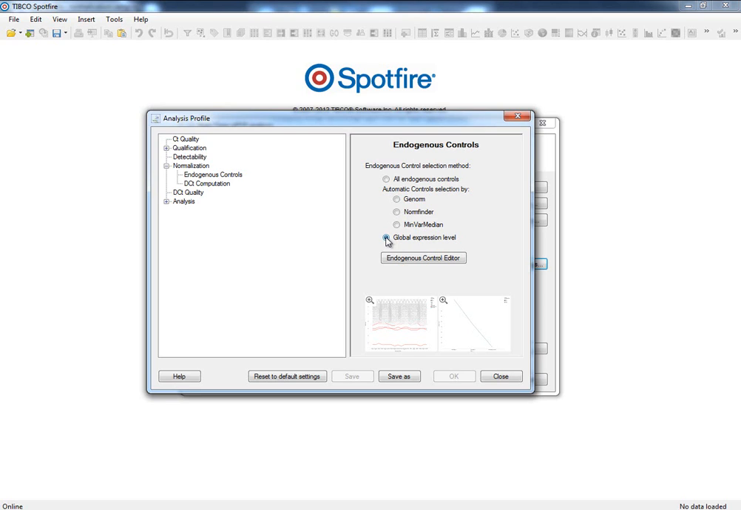As we can see, with the exception of the global expression level, the other selection methods allow us to define our set of endogenous controls. What happens if no endogenous control has been defined? Task assignment means the roles of the detector in the analysis, endogenous control or target, should be provided within the input data files. If not, StatMiner will consider all detectors as targets. What to do when we want to define our controls?